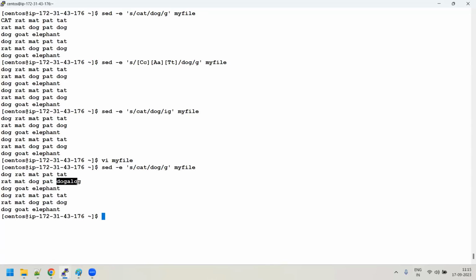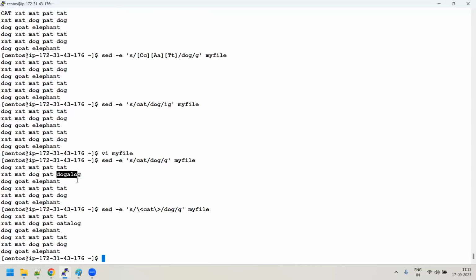Only the word cat has to be replaced with dog, not everything. Catalog shouldn't be replaced. So in that case, what will you do? Very simple. You use the sed command with the hyphen E option. Search for only the word cat, replace with dog globally, and specify the file name. See, now the word catalog has not been replaced. Here you're giving a range only, specifying that only the word cat has to be checked.